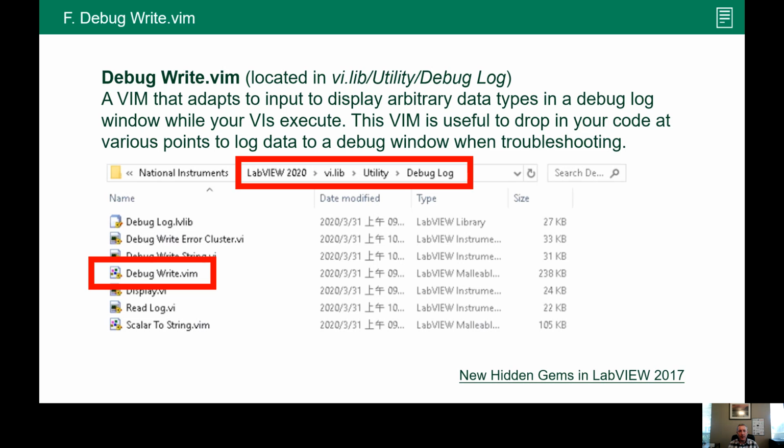This is a malleable VI that adapts to any data type you wire to it to pop up a debugging window that shows you every value that has gone through that wire. If you've never heard of malleable VIs, they are a feature that was introduced in LabVIEW 2017. They're kind of like a really feature-rich completed version of polymorphic VIs.